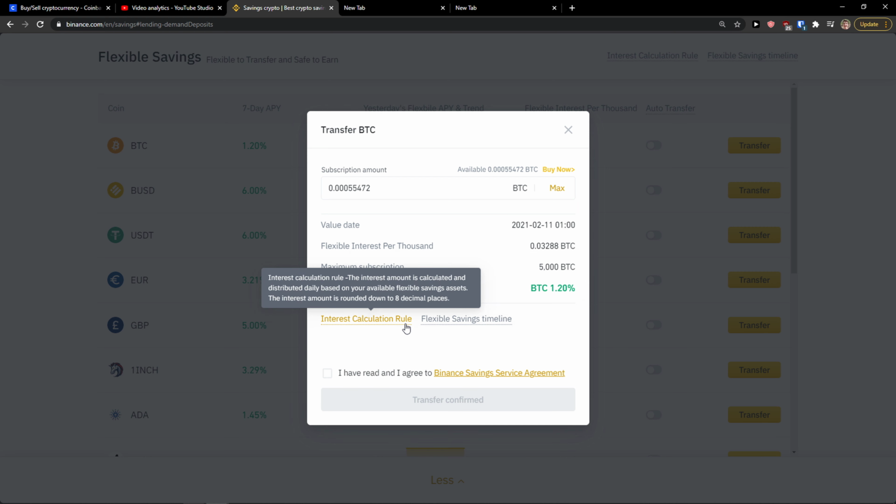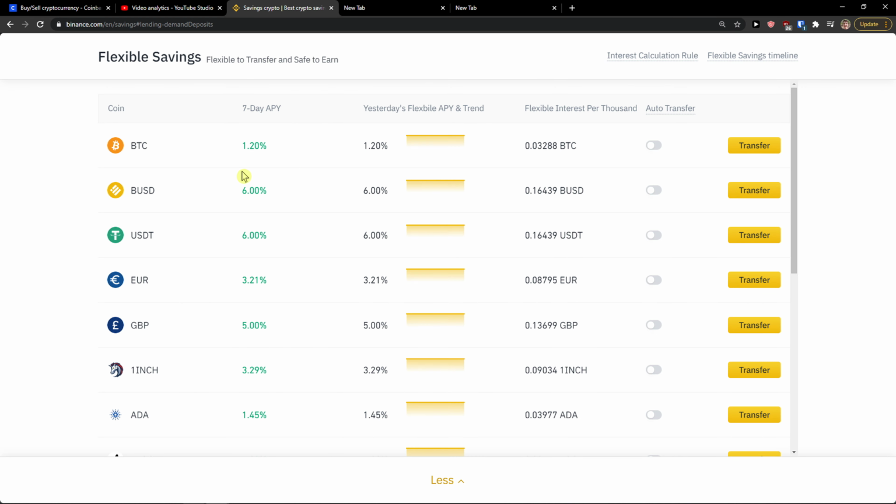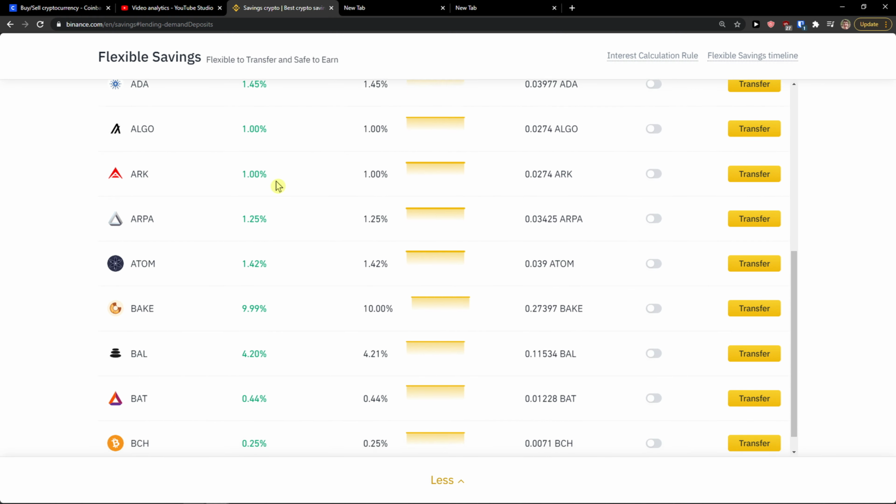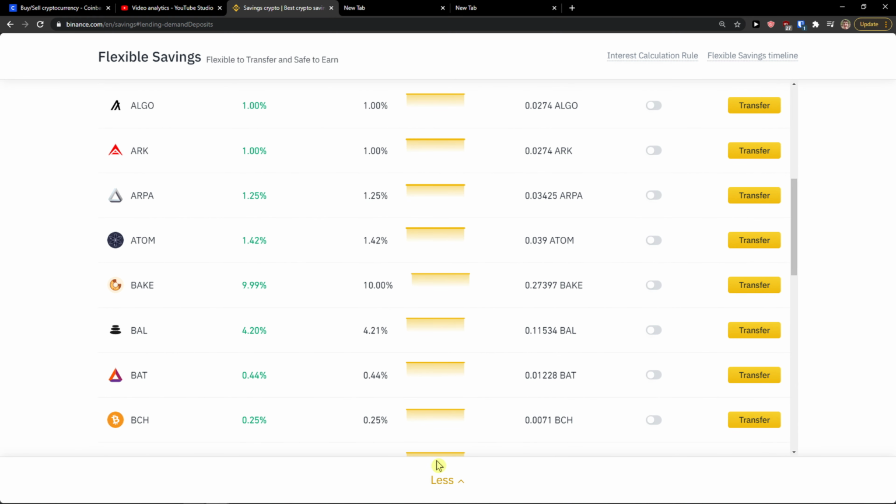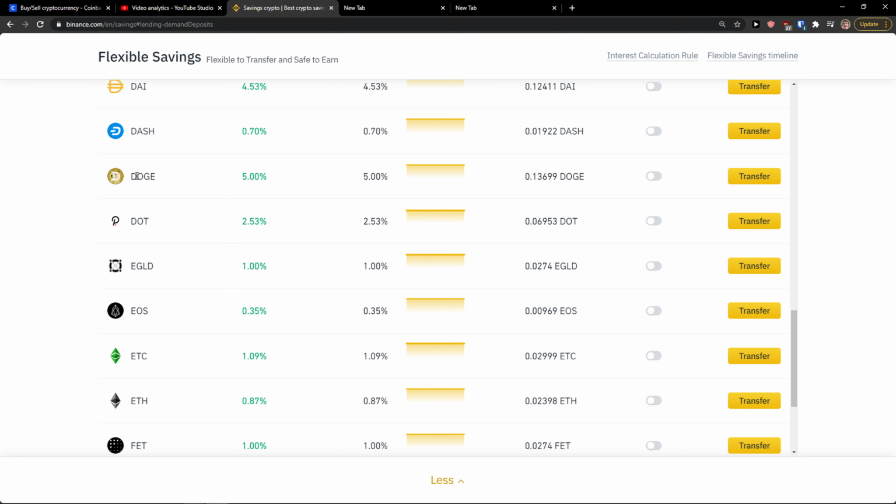In the rule, the interest amount is calculated and distributed daily based on your available flexible saving assets. The interest amount is rounded down to 8 decimal places. And this is a really great way how you can make money. About flexible savings, the one thing that I really like is that you can withdraw it anytime. And that's quite great. And you have a lot of currencies that you can actually buy. You have even Doge here.